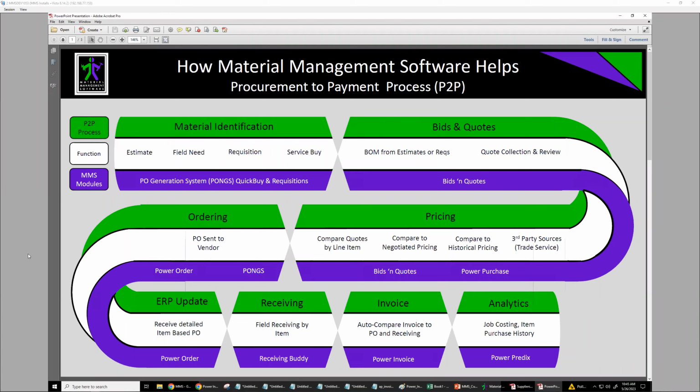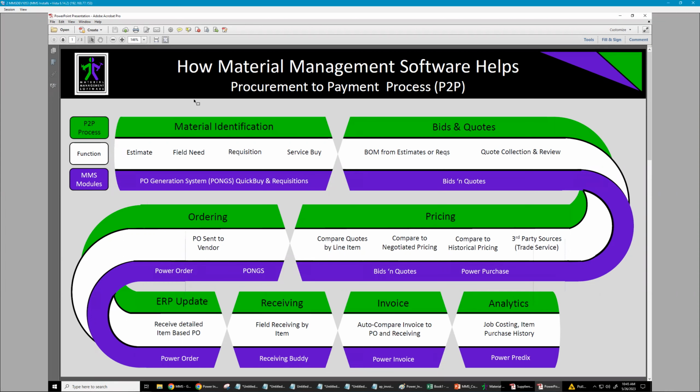In this video, we're going to cover some of the features of our new enhanced PONGS product. The PONGS product, purchase order number generation system, is designed to help you identify material in the overall procurement to payment process. So when you look at procurement to payment, identifying the material is the most important piece. We've got a set of tools that are going to help your field folks be able to identify the material that they need and to be able to meet them where they're at in terms of their use of technology.